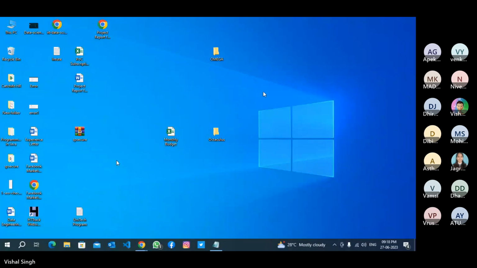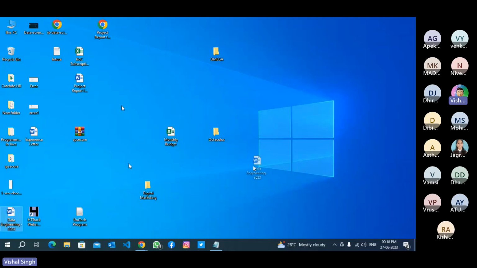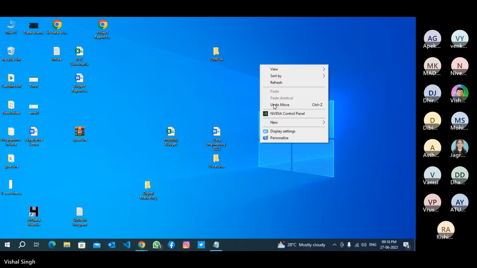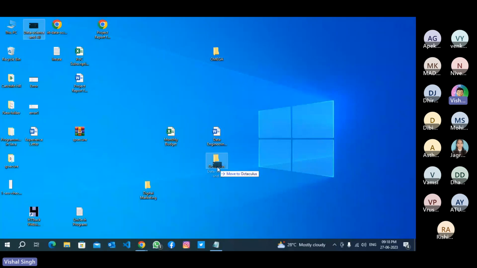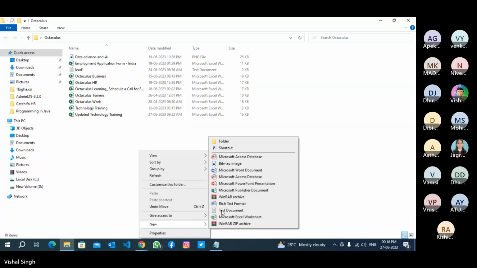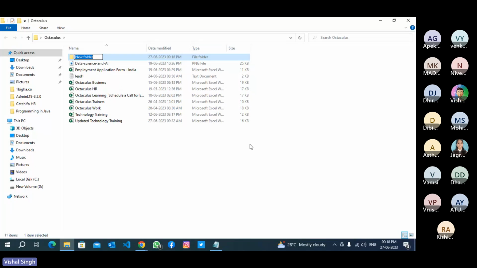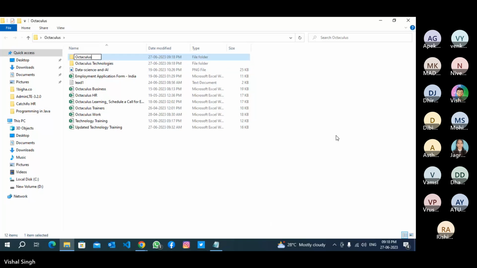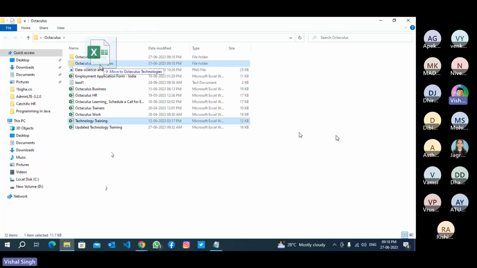Okay, like create another folder, digital marketing. So Facebook marketing will go here. And data engineering and data science related to Octaculus. And again, in Octaculus we can create other folders, subfolders: Octaculus technologies, Octaculus learning or education. So technology training and updated technology will be inside Octaculus learning.